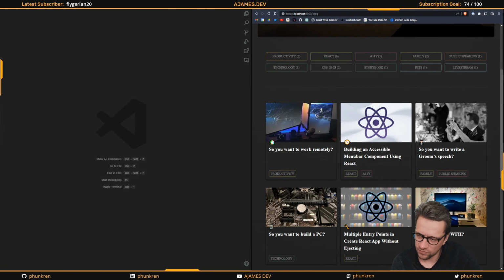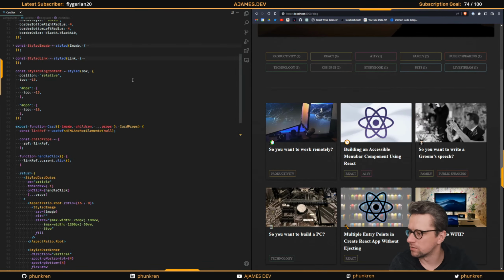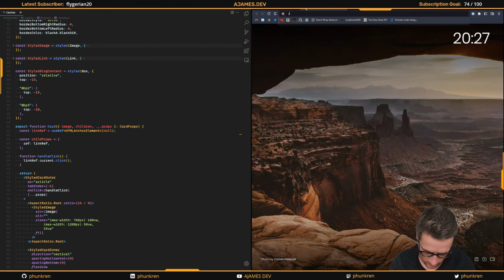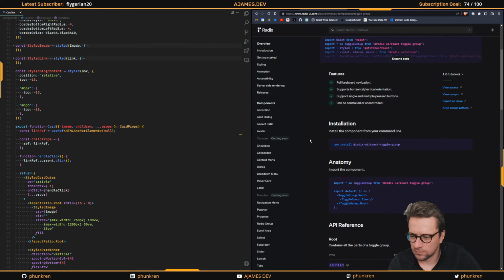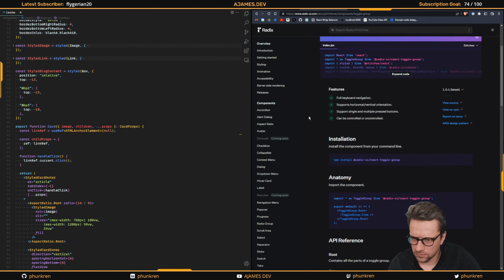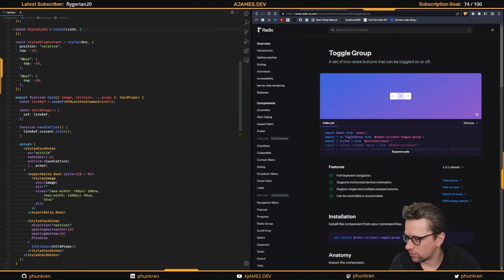It's going to be kind of weird if the title's here and the image is above. So let's see what we can do. First thing we're going to need to do is go to our card component, and I'm also going to need a Radix toggle for this. Two state buttons that can be toggled on or off, and that's going to be in the bottom right hand corner of the card.